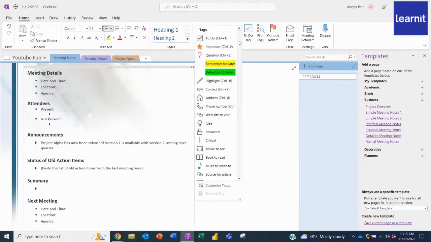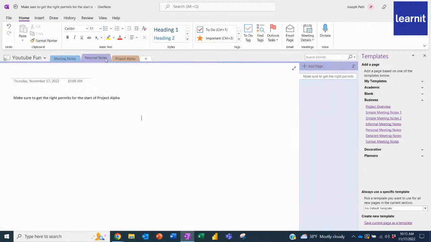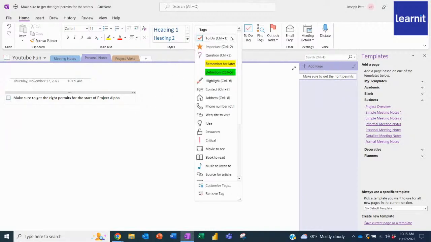But Microsoft has this pre-created list of tags that you can use, whether you have a question about something, or you need to remember something for later, or you have to do something. Maybe, for instance, in the personal notes, this is something I have to do. Or you can also use the to-do tag. These are the same thing. And I could give it a click. And now I have a little check mark box, right?